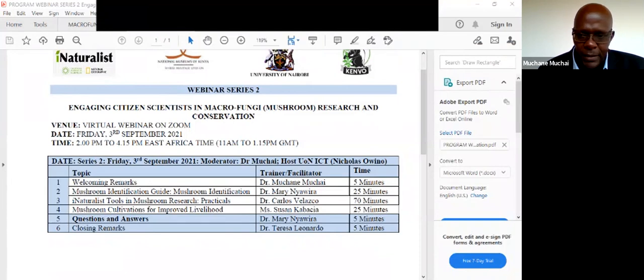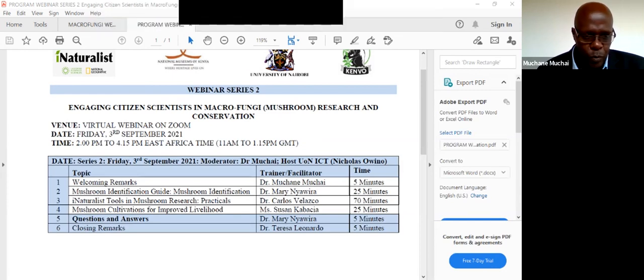Mushroom identification guide. That one will be followed by a 25-minute presentation, which will be followed by Dr. Carlos, the iNaturalist tool in mushroom. It's more or less a 1 hour presentation, which will involve some practicals. We are expected at least to have our phones with the iNaturalist application, which you can download directly from Google Play Store. Then we'll have Susan Kafasia with another 25 minutes of presentation, mushroom cultivation, especially for improved livelihood. And then after that, we'll have questions. Then we'll have closing remarks.